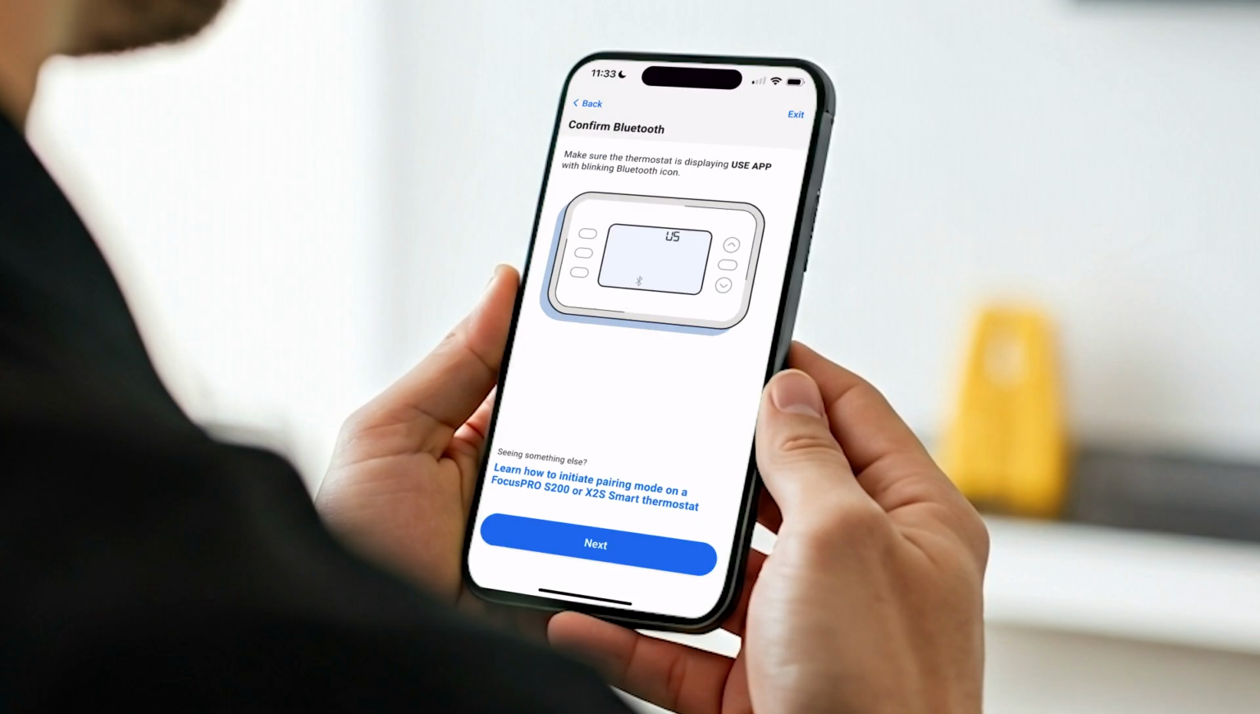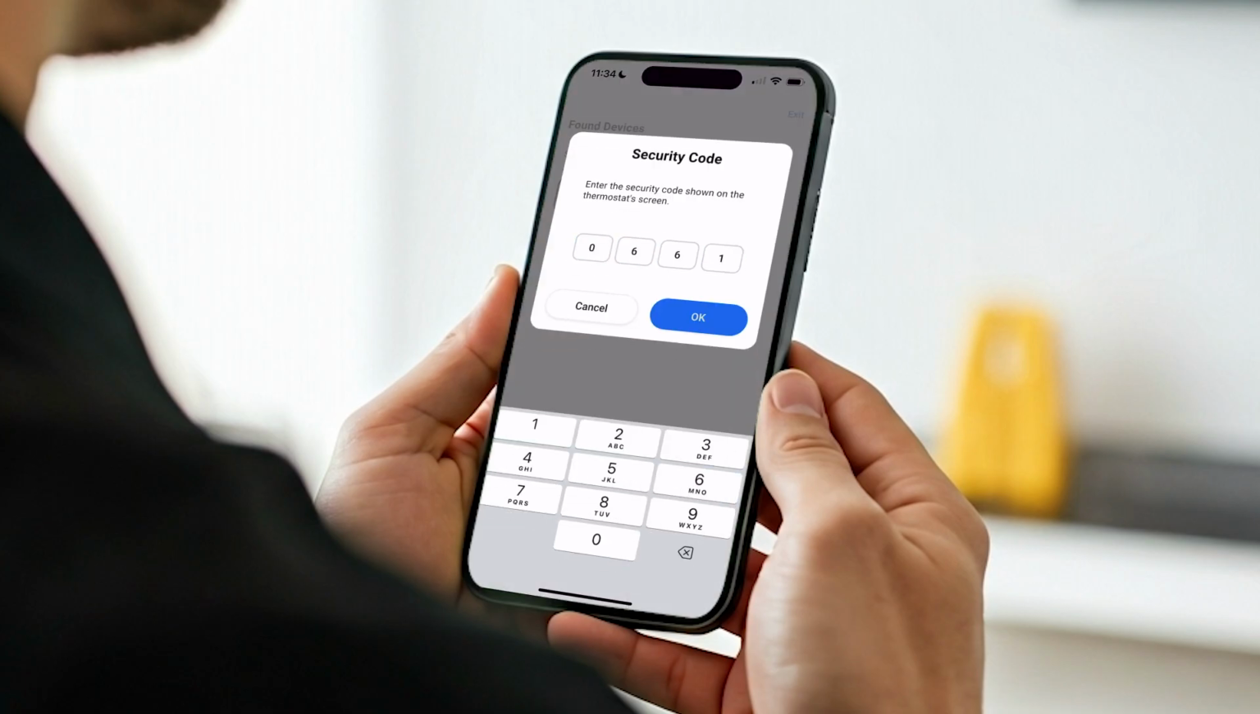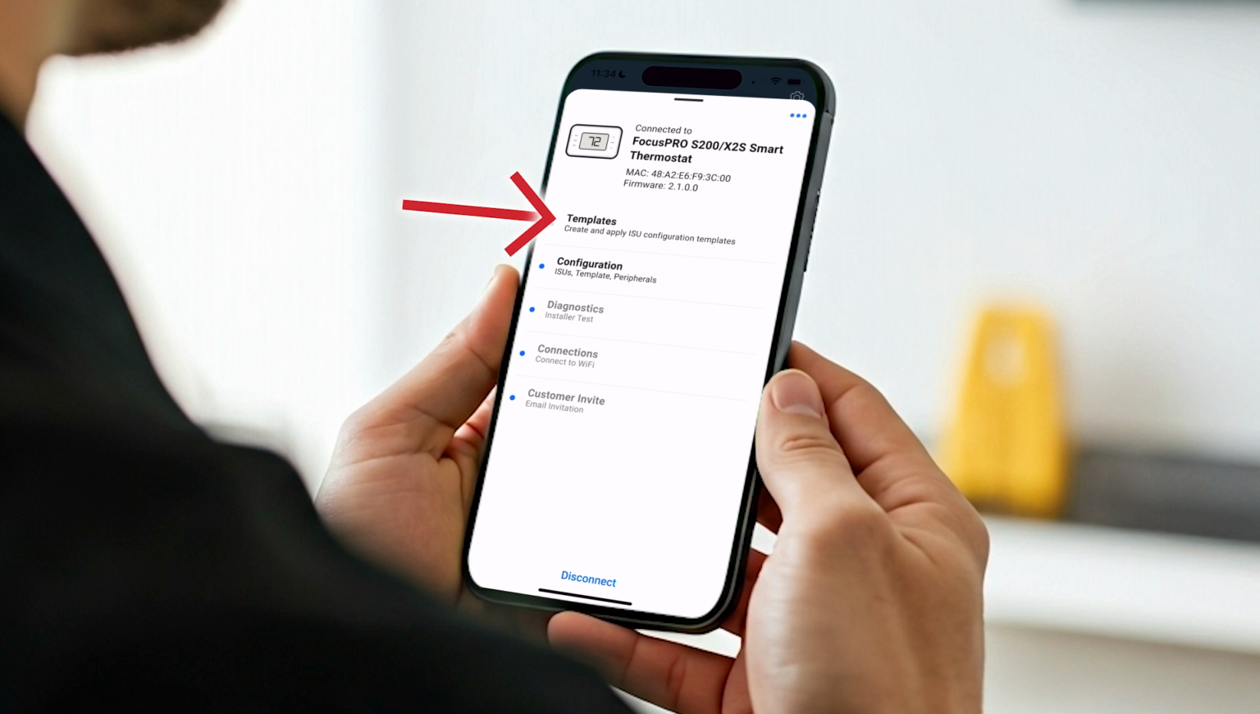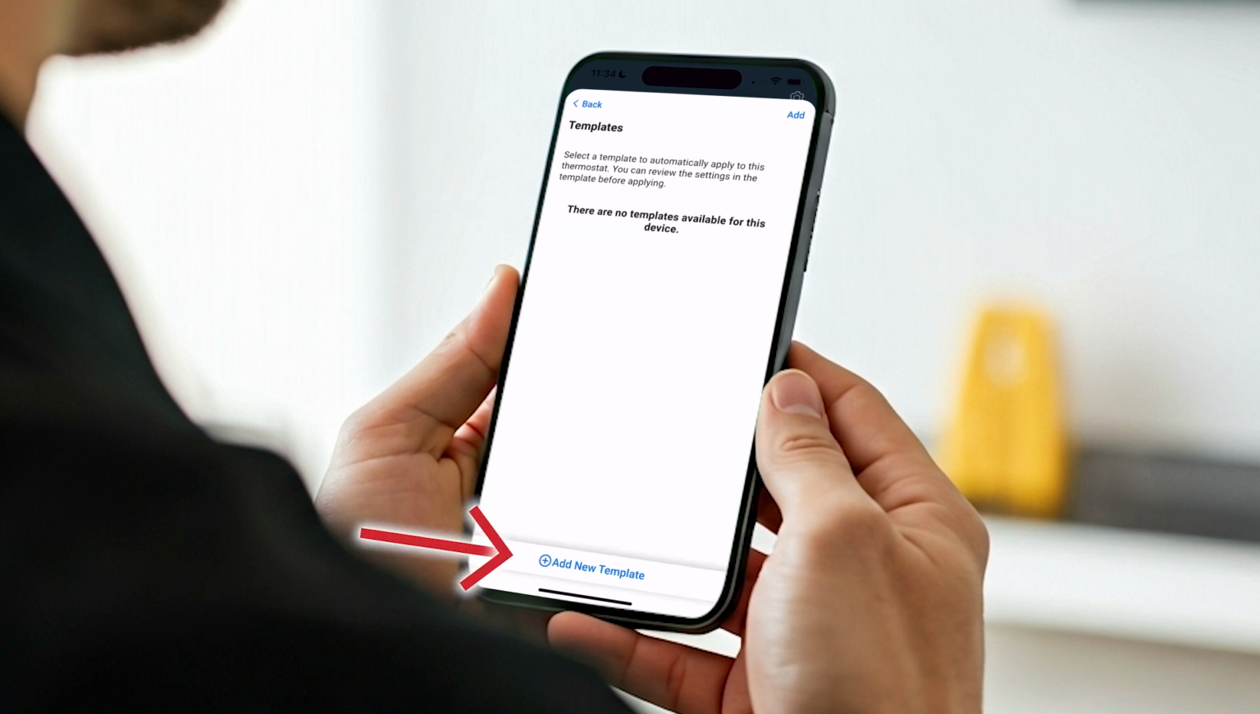To create a template, you must use the Resideo Pro app and connect to the device via Bluetooth. Select Templates in the dashboard. Choose Add New Template and follow the prompts in the app to complete the ISU configuration.